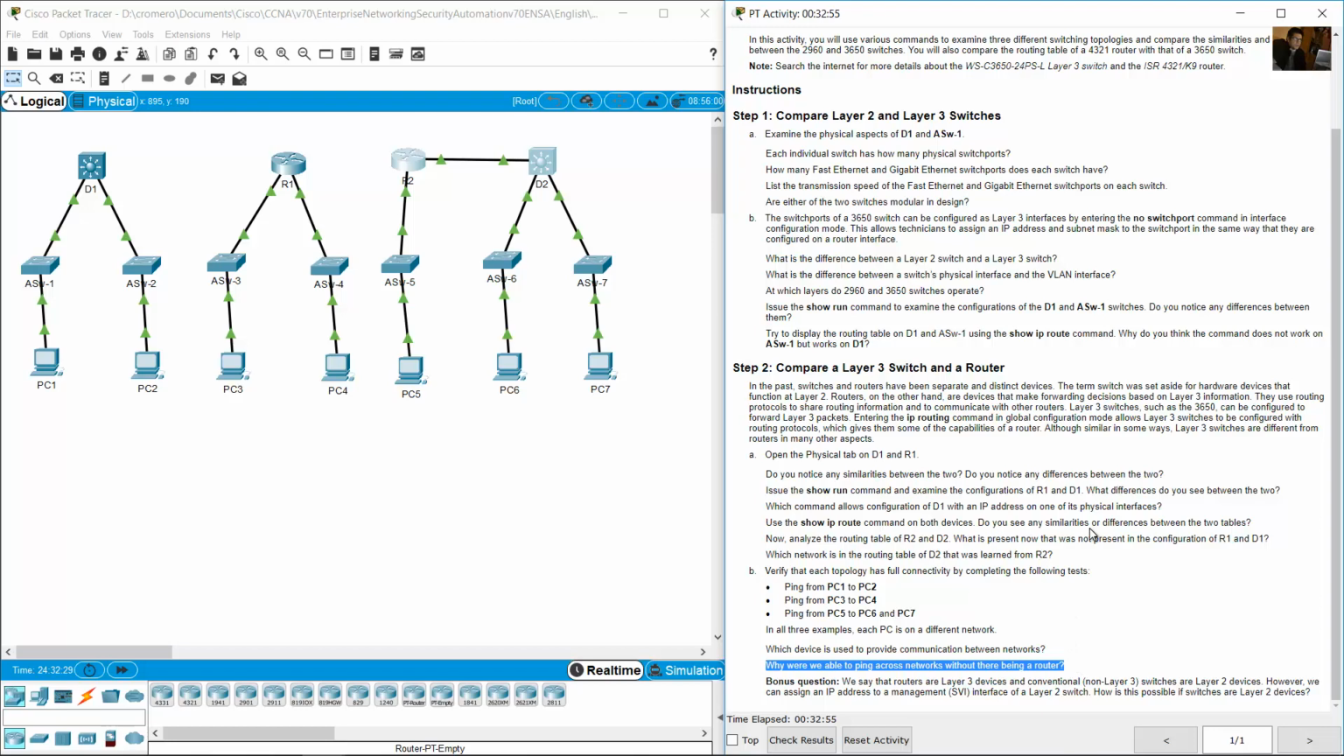A multilayer switch can route between networks as long as it is configured with an IP address and has IP routing enabled. IP routing must also be enabled if you plan to run routing protocols such as OSPF on the switch. The no switchport command must be enabled on the interface in order to assign an IP address and subnet mask on the switch's physical interface.